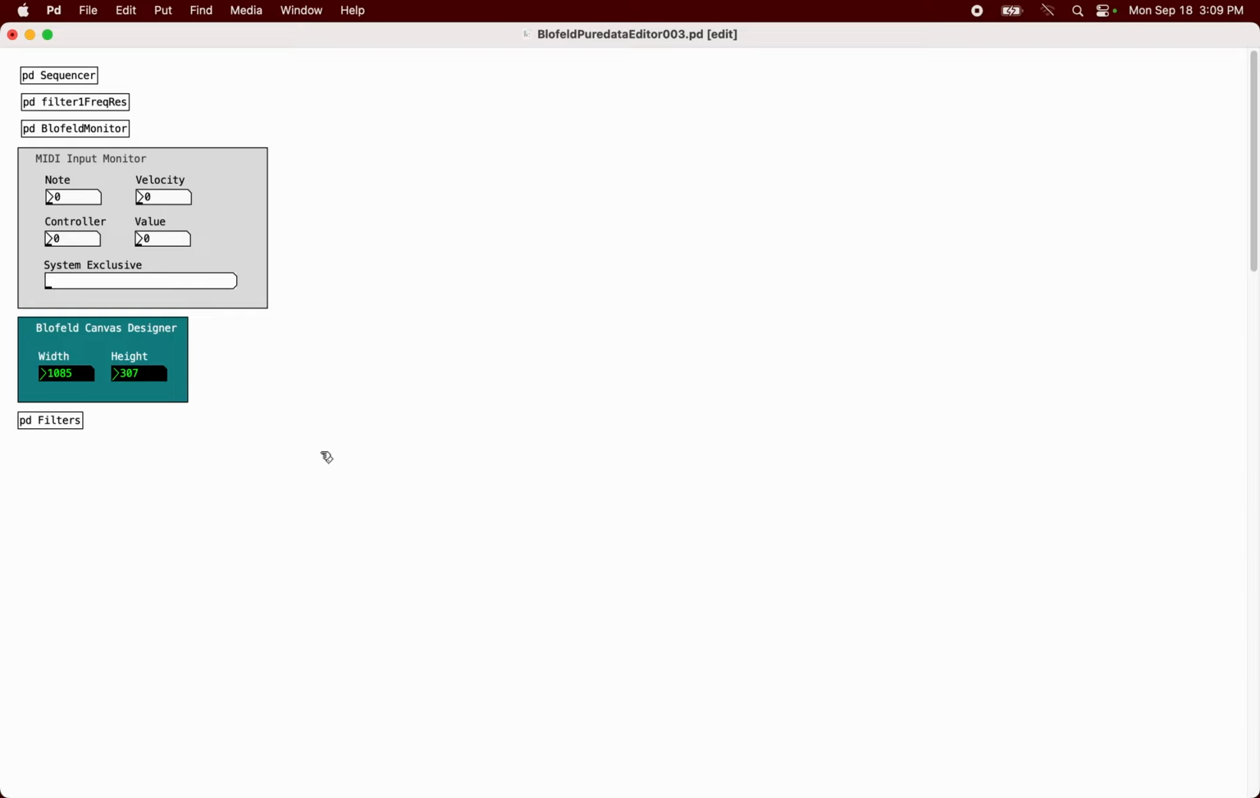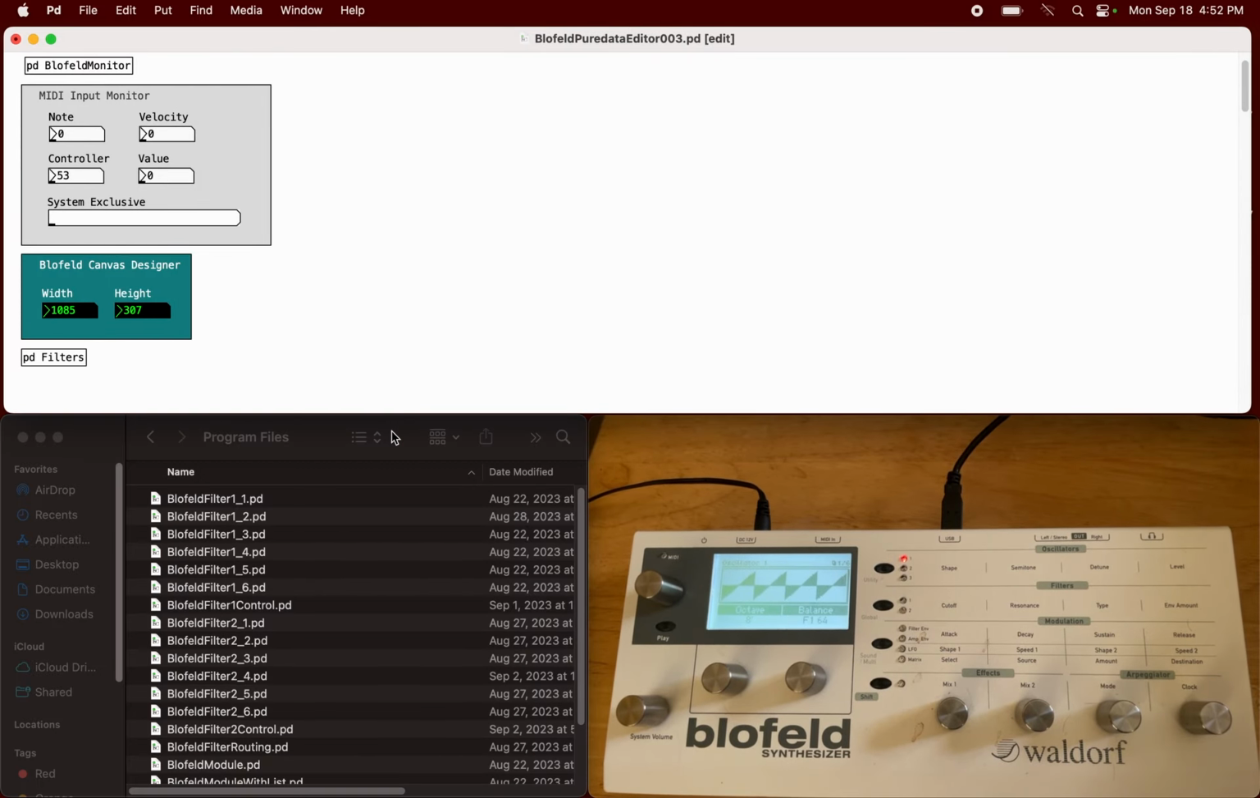And since everything is saved as abstractions, you could just build your own editor from scratch, your own custom editor from scratch, as long as this is here, Blofeld monitor. Yes, and as long as this is here and you have these, then you can easily do your own custom editor, no problem.